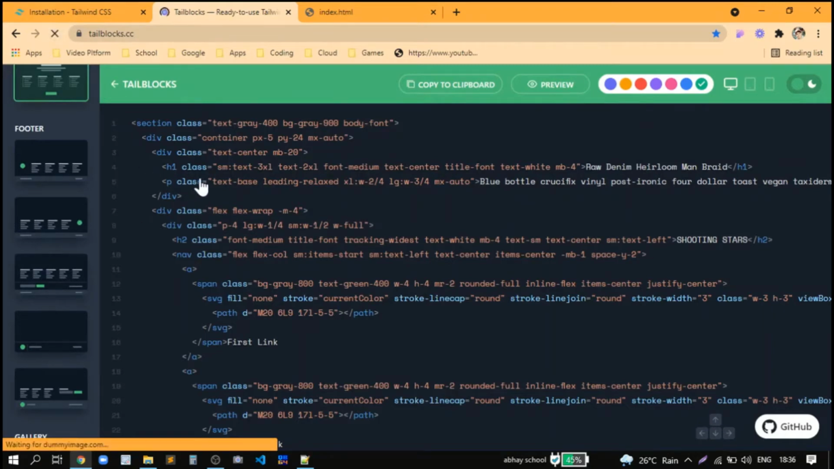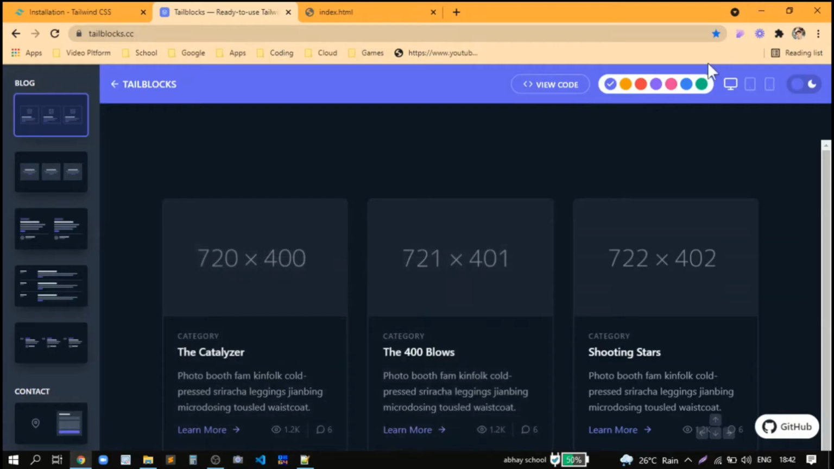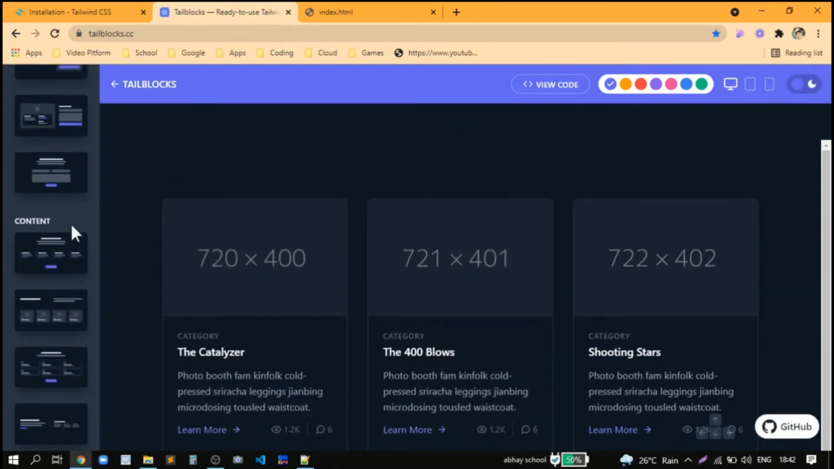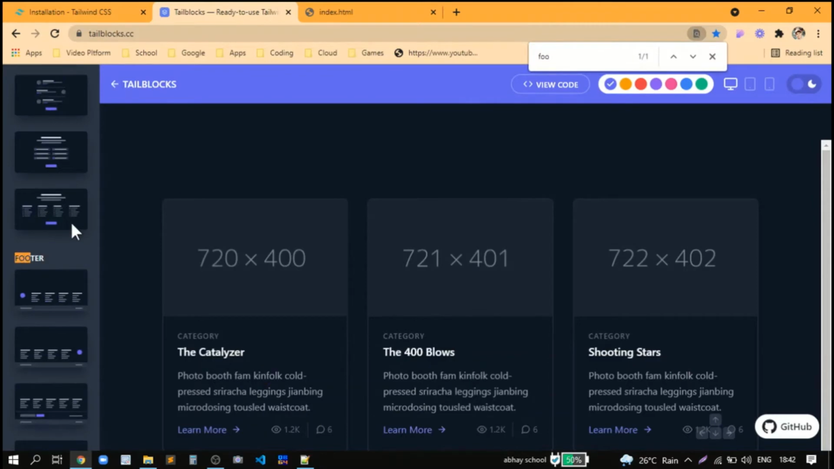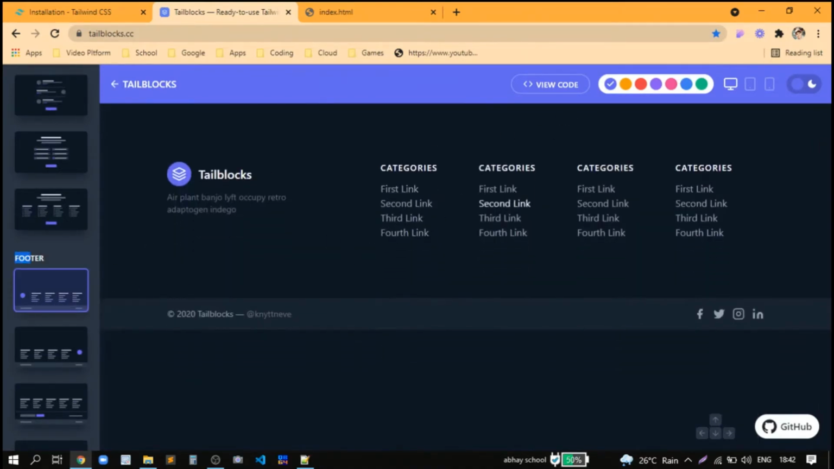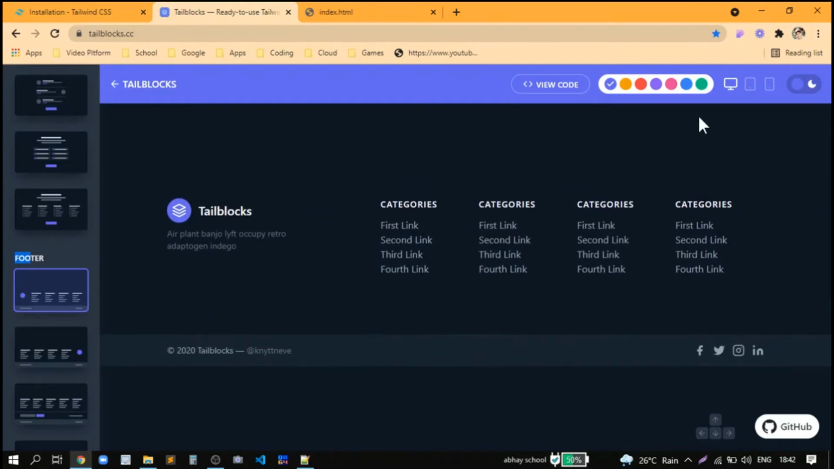Wait, I'll reload the website, it's hanging. Okay, after it reloads I will show you. Now I wanted a footer, so Control F and type foo, it will give me a footer over here. So these are the categories. I want it like this.